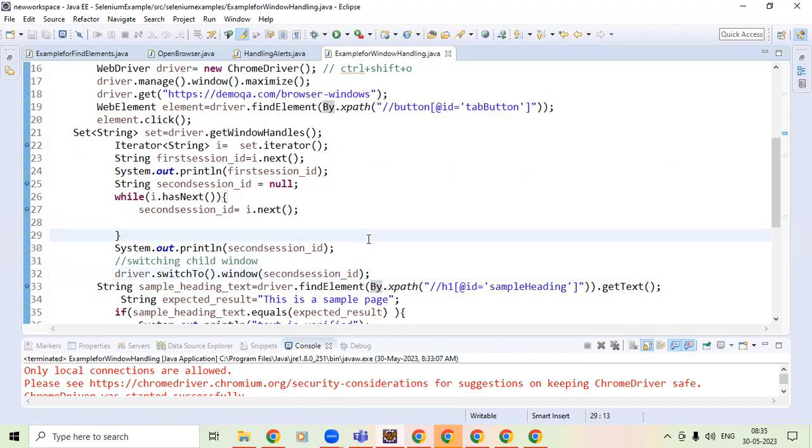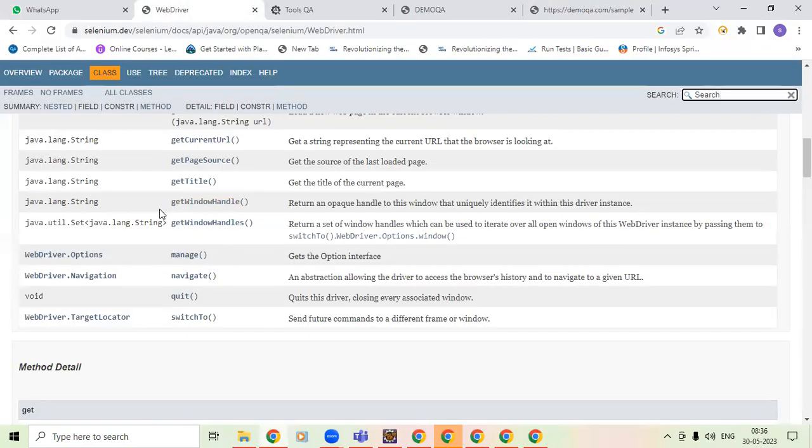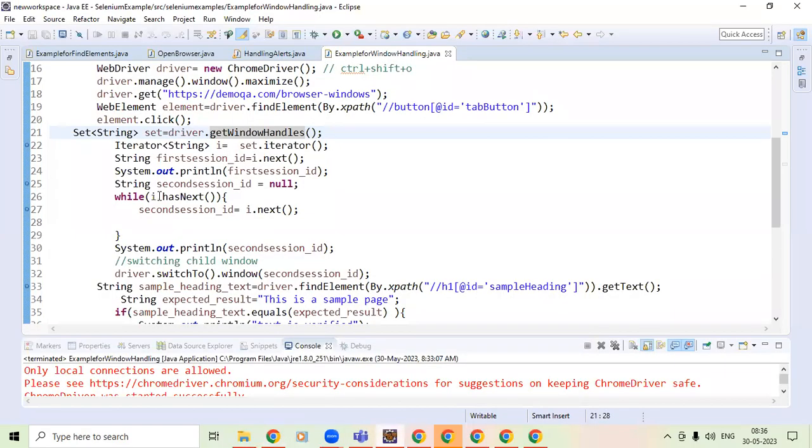Okay, if they want to handle only one window, there is one more interview question: what is the difference between getWindowHandles and getWindowHandle? getWindowHandles returns a set of strings, and getWindowHandle returns only one string, or we can say only one session ID. How will it return only one session ID? Let's see, I will show you.